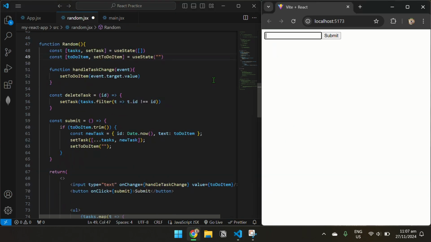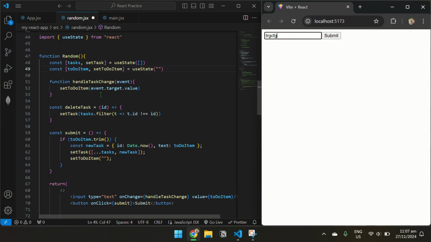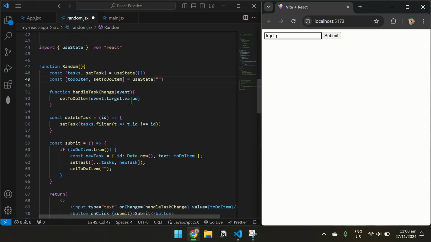Next, I will show you how I handle the input change, because if you do not do this, the text that you type will not be shown. How does this work? It is a function which accepts a parameter of event, because you are changing it, which is an event, you are typing it. Then whatever you type will set the to-do item. So this will be event.target.value, and we'll set it into the todoItem variable.